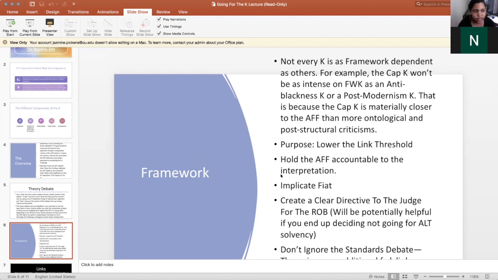Fiat is a tool in the affirmative kit that allows for the debate to be less about if the plan passes, but should the plan pass. And so we don't have debates over whether or not the affirmative would happen, because that would drastically change how debate operates, right? But more so the plan does happen. Is the plan happening a good or bad thing?